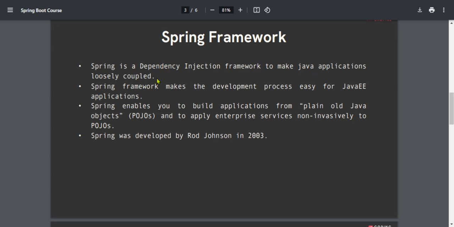What do I mean by loosely coupled? That even if we want to change something or change some code logic in the future, we don't have any problem, right? So that's why we call it loosely coupled. And the Spring Framework makes the development process easy for Java Enterprise applications. We saw that Java Enterprise has lengthy configurations. We don't want to do these configurations, so that's why the Spring Framework comes.